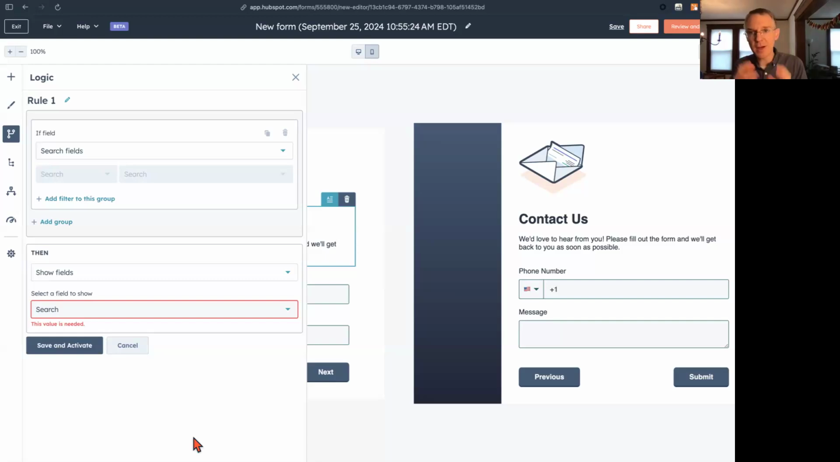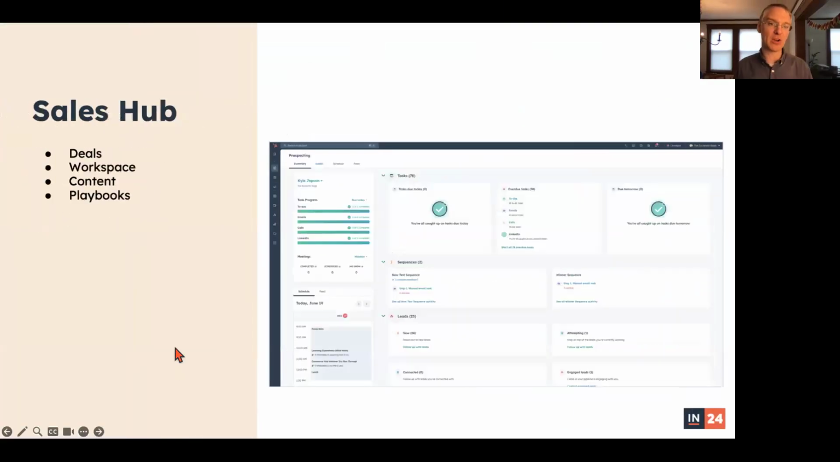So just as you're thinking about building forms, if you're implementing HubSpot from the ground up, the long-term view is that you should be using the new form builder when possible. But the reality of today is that the new form builder doesn't have some pretty core functionality that you may need. And so you might want to build some of your forms in that old form builder just to make sure they're functioning the way you want. So that's what I have to say about Marketing Hub.